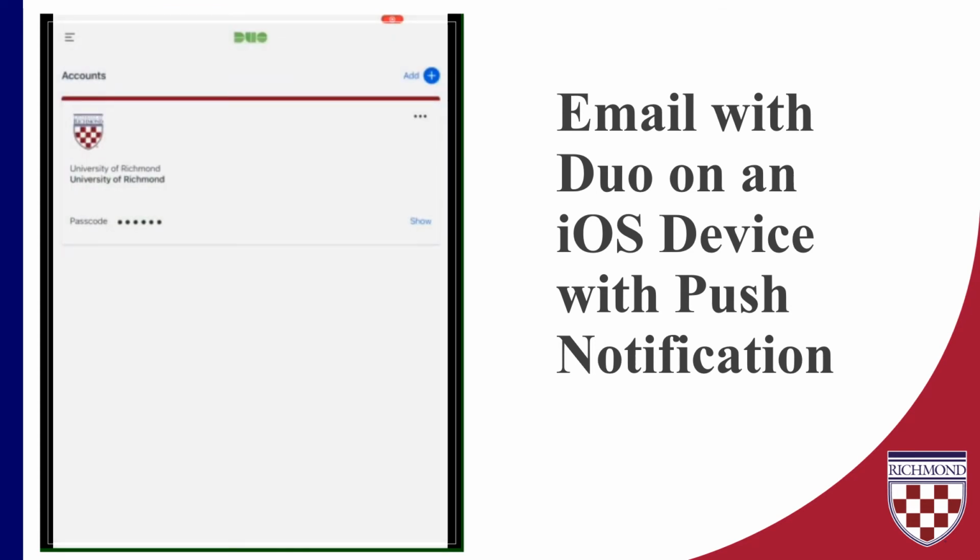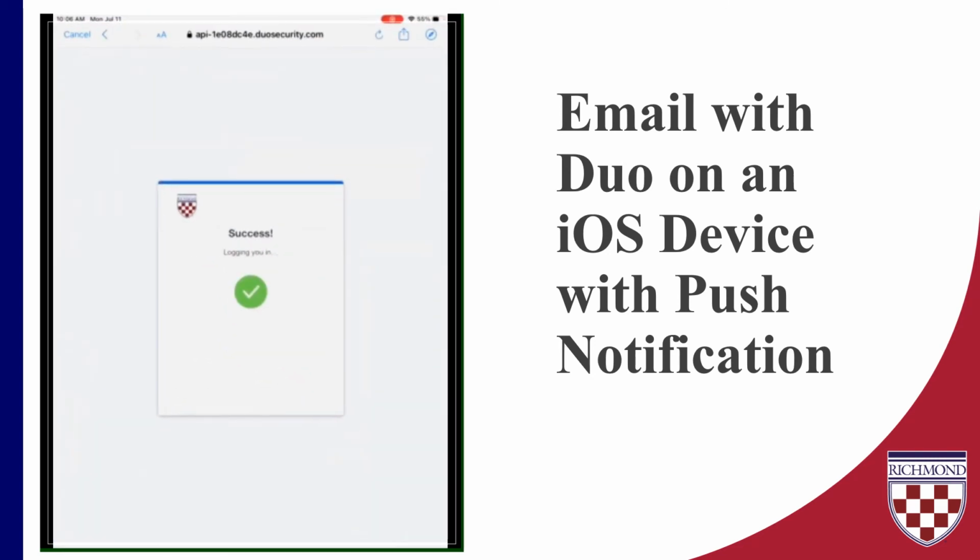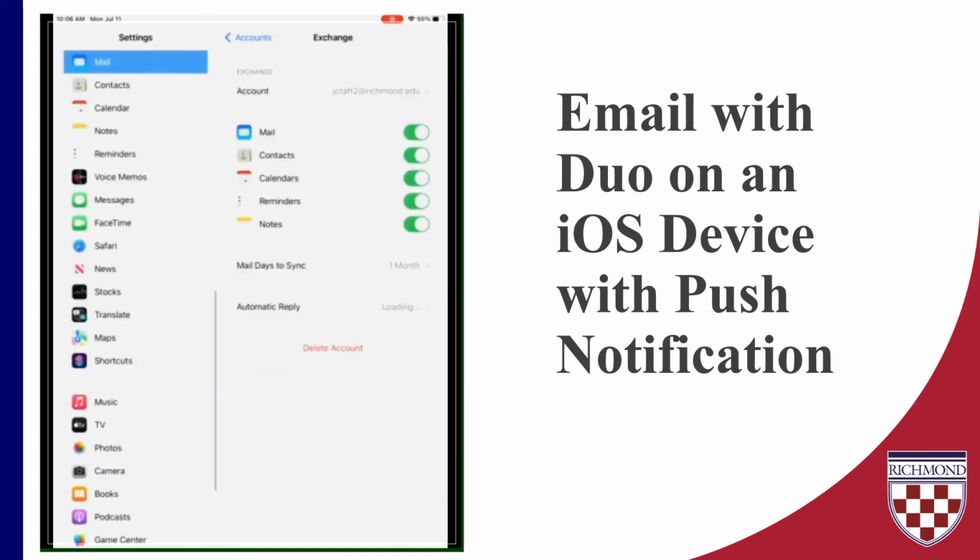Once you have approved, you are returned to the Duo app. Minimize this by pressing your device home button once. Now tap the settings icon to return to the iOS settings screen and finalize the Duo approval process.